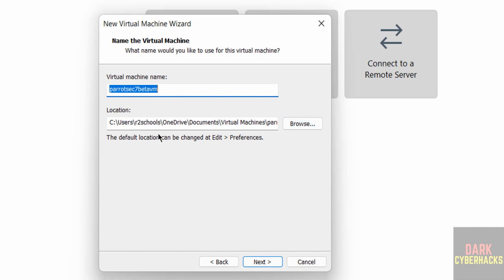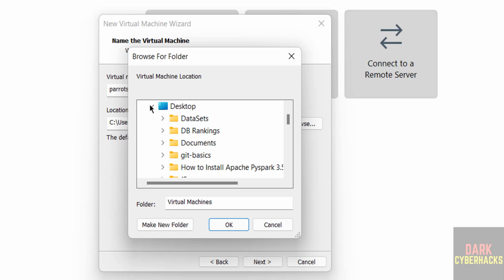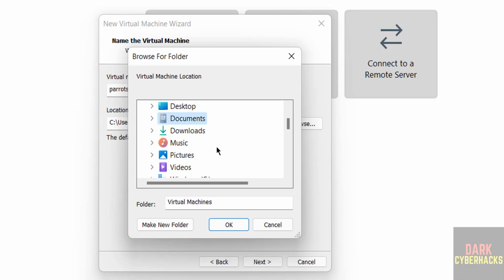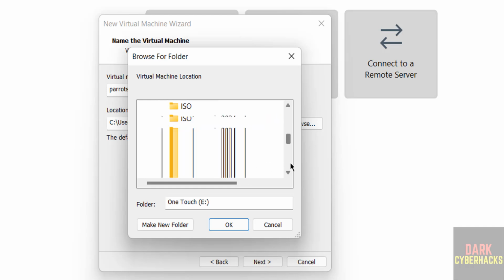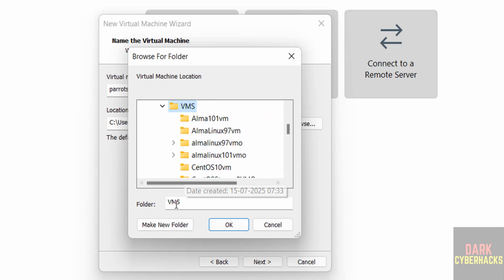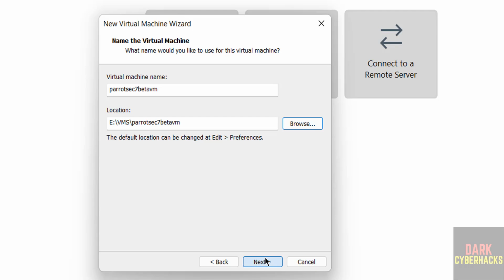Then select the location to store this virtual machine files and folders. This is the default location. If you want some other location, click on browse and select the path where you have the enough space. Click on OK. Click on next.